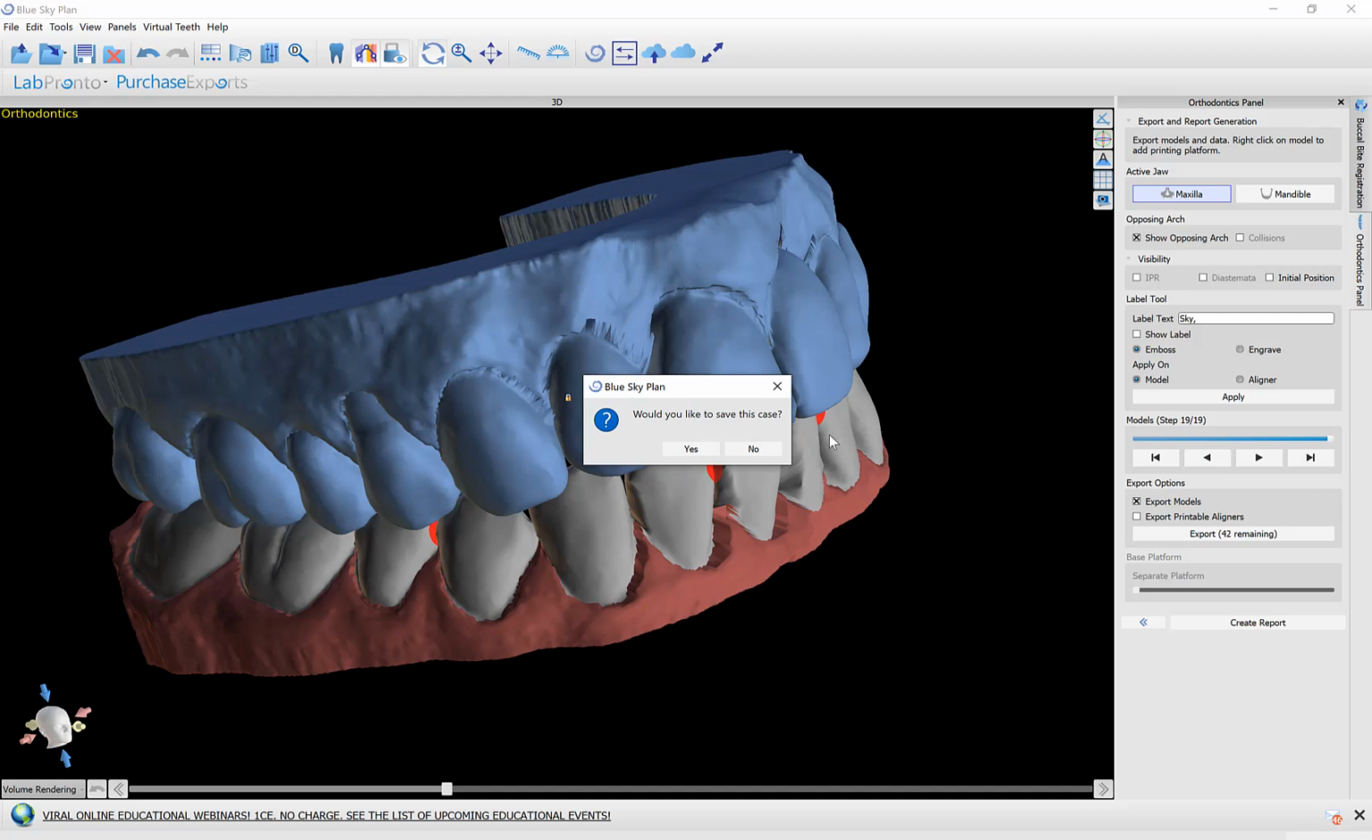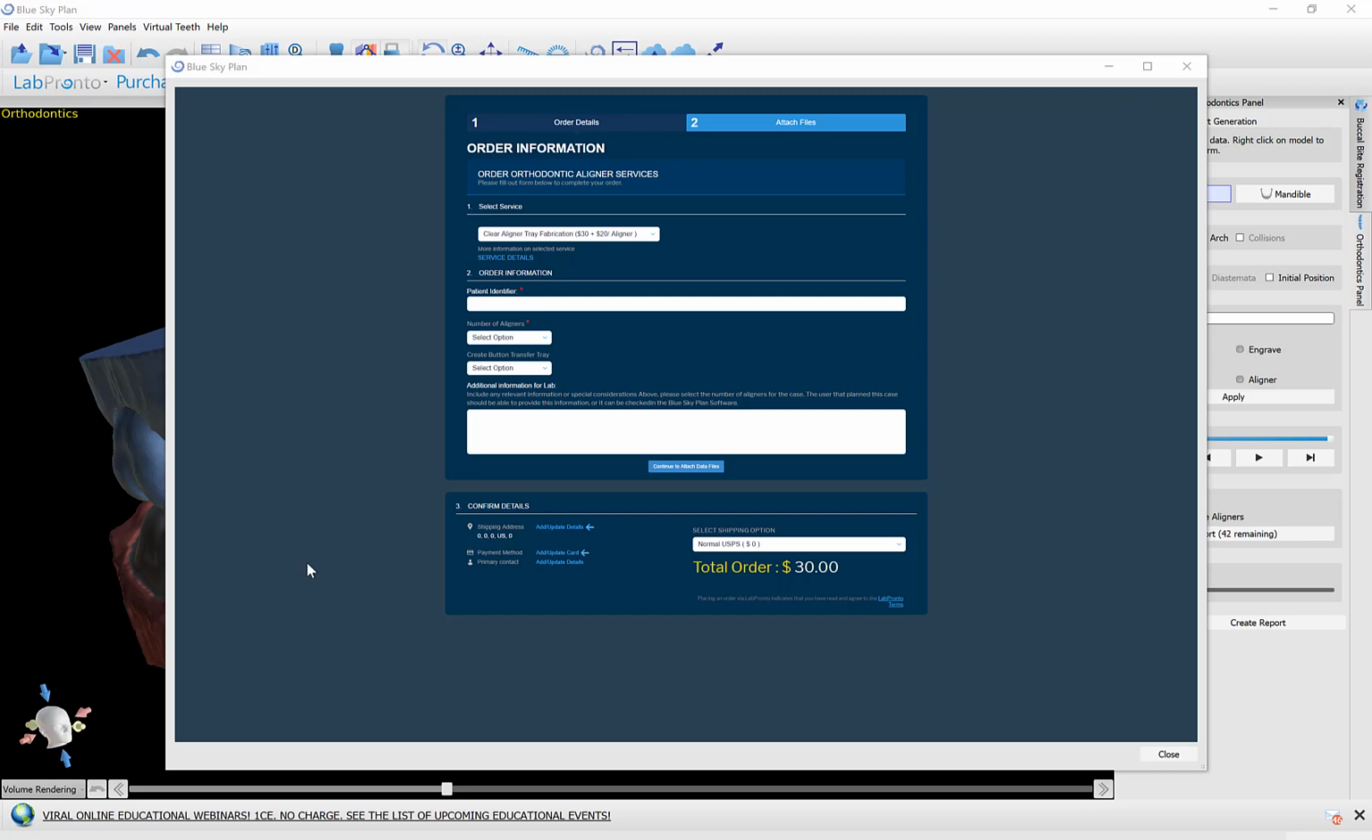If you haven't yet saved the case, before the form opens, it will prompt you to save the case. The order form opens up directly in the software and you can see the cost per aligner is $20. So if you're ordering, let's say, the first 10 aligners, then you're getting your 10 aligners for $230. Very reasonable price. Ordering is super simple.